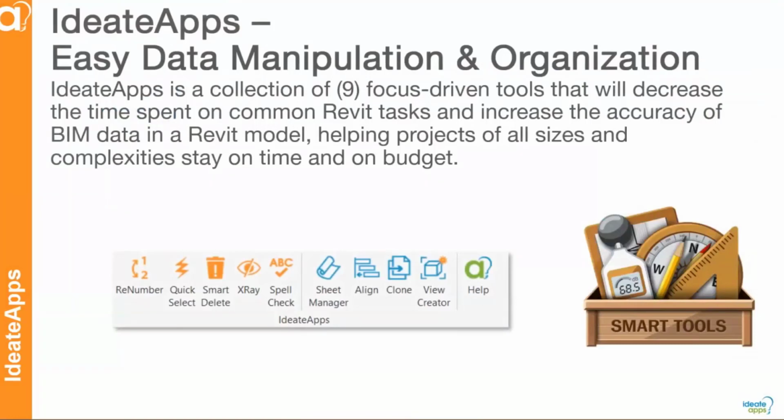Again, it's a collection of 9 focus-driven tools that allow productivity and efficiency for all Revit users. So these were designed in the sense that if you're a new Revit user, they're going to be very key to you, or if you're an experienced Revit user, they're also going to be very useful. It doesn't matter how much you know Revit or how technical you are, they're going to be helpful for any type of Revit user. And that means whether you're architecture, let's say mechanical or HVAC or engineering, it's going to be very beneficial for you.